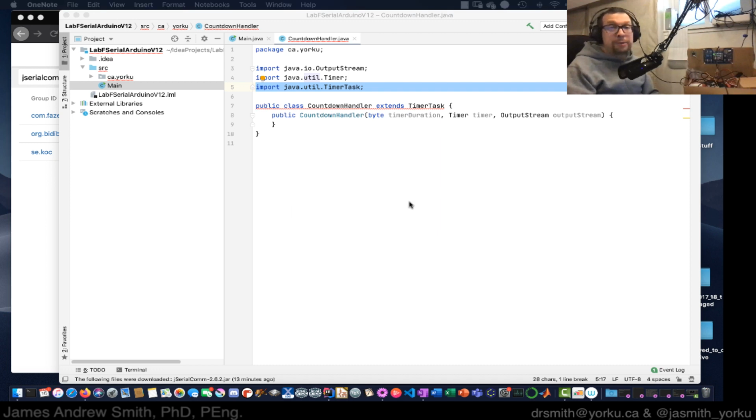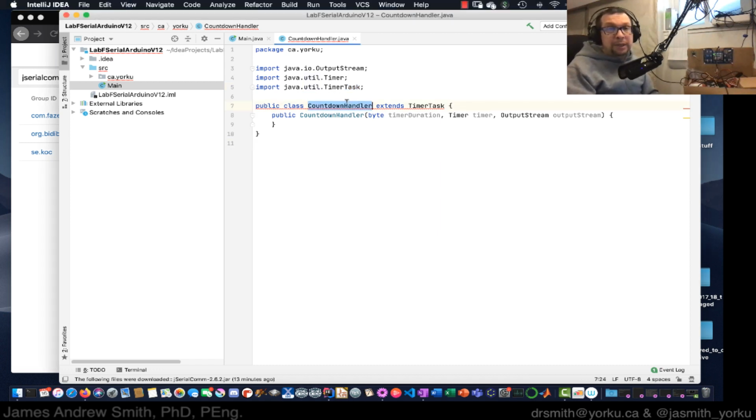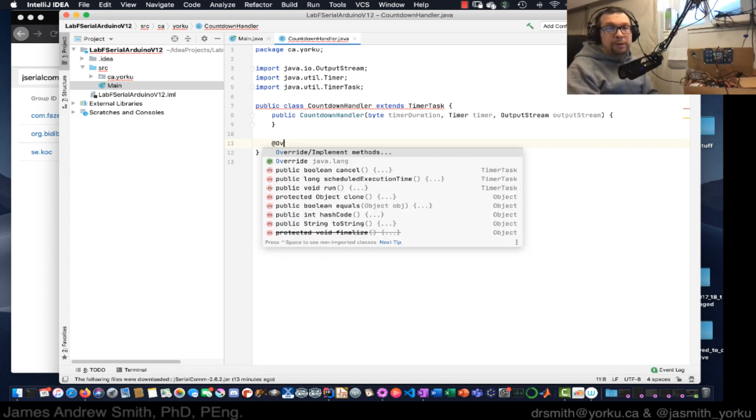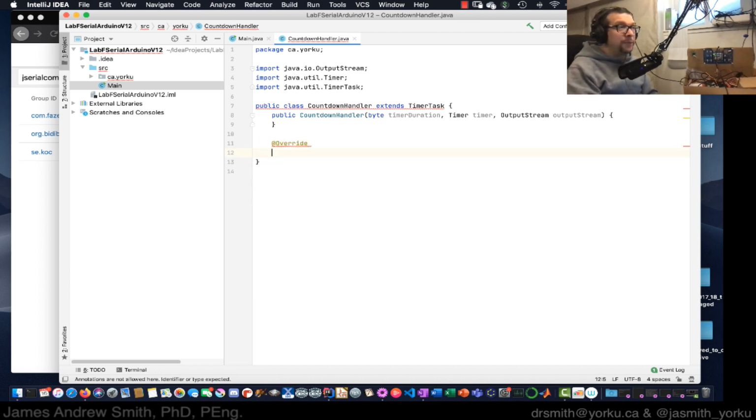All right, so here we go. Countdown handler is the name of the class. Countdown handler right here is going to be the constructor. And then we're going to have a method in here, and we're going to override the original method called run. So @Override, public void run. There we go. All right, so there's the constructor right there.